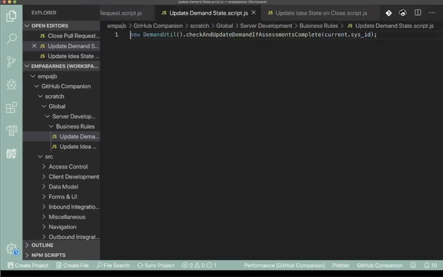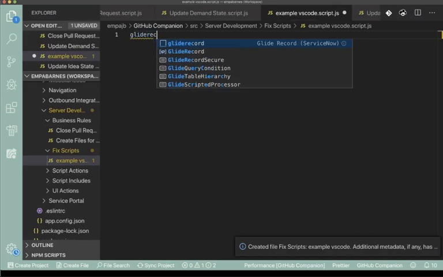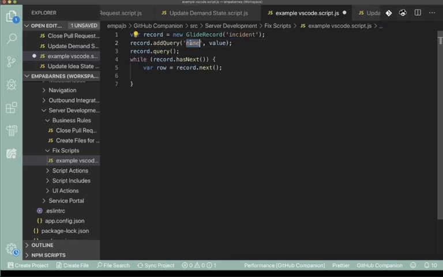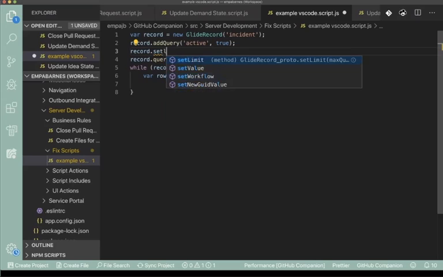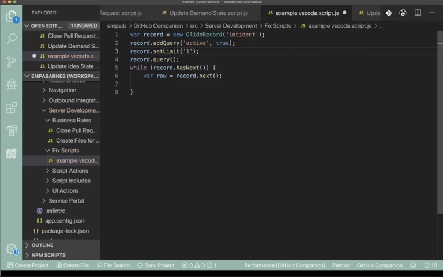So now I'm going to create a new file. In this case, it's going to be a fixed script. We can use this template to create a new GlideRecord object query. We're going to fill in the commonly filled in things here. So we had to change our table. We're going to adjust our field to active and the search to true. We're going to limit this search to just one record returned.